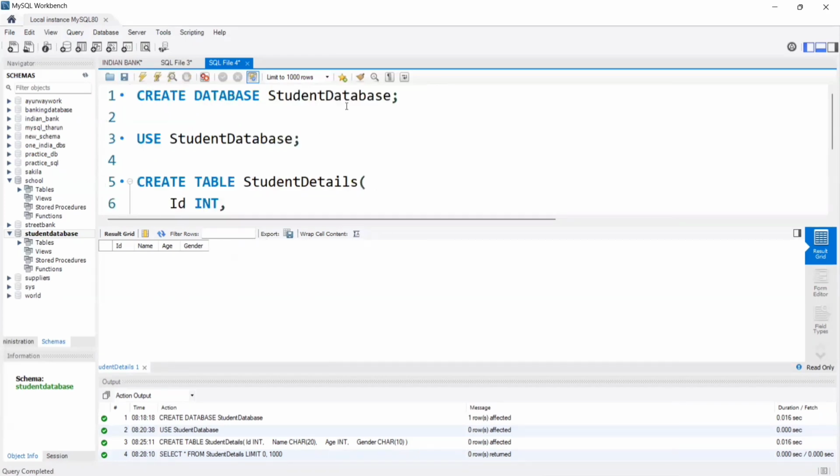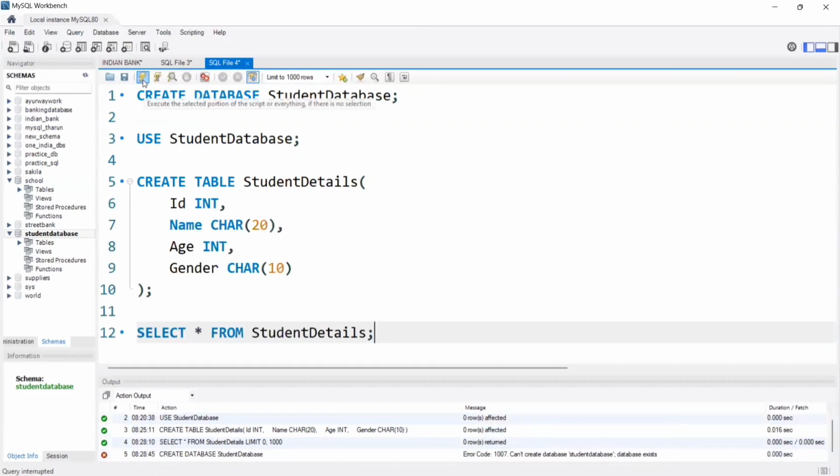I created the database already. If I execute this thing, it will execute all the things from the first. I got an error: can't create database, student database again. Student database already present. If you create one folder in your hard disk with the same name, is it possible to create another folder? No, it is not possible. Similarly, if you created any database with the same name, we can't create one more database. It is throwing an error called can't create database. Student database already exists because it is executing queries from the beginning again.